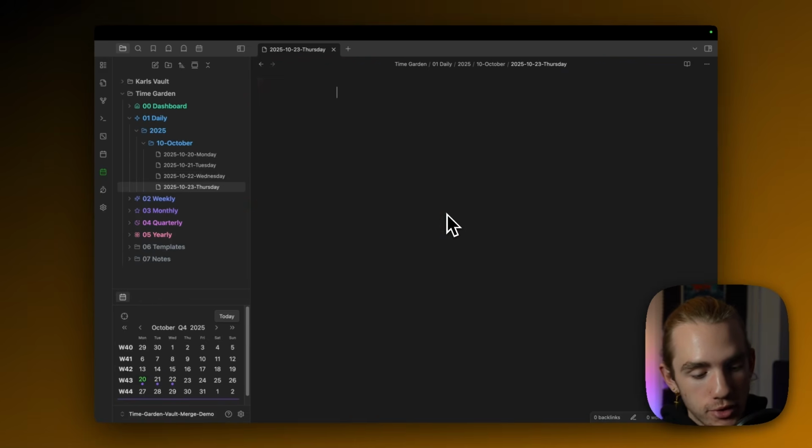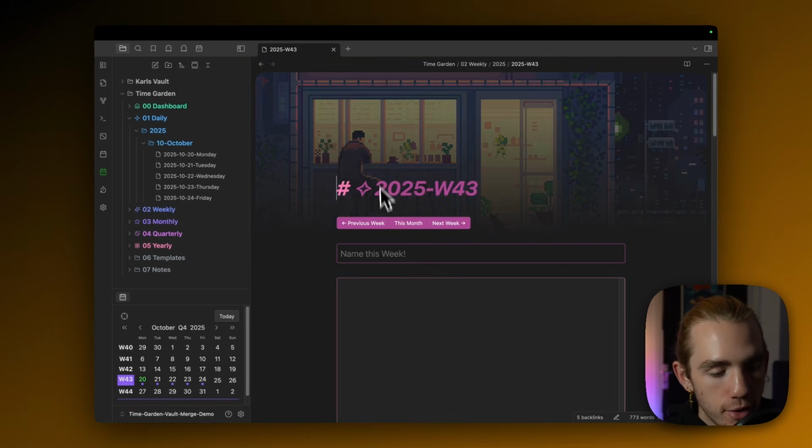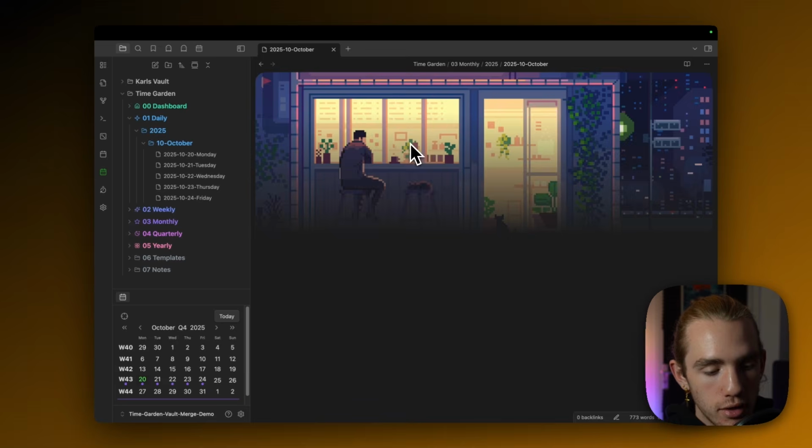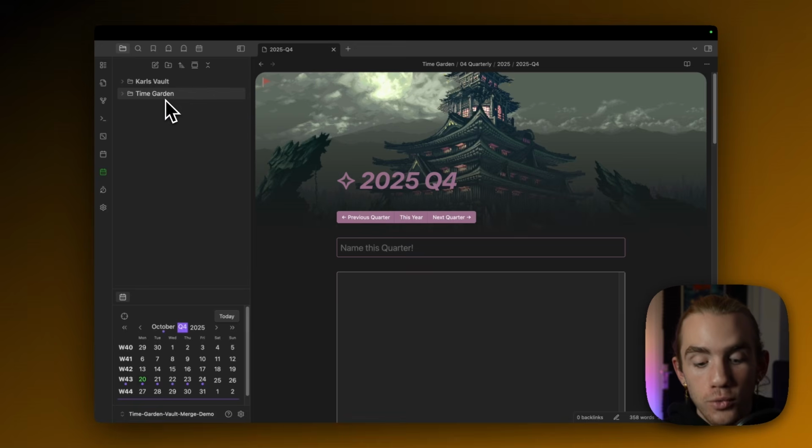And this is awesome because this allows us to have a functional Time Garden with weekly notes, monthly notes, quarterly notes, everything, but wherever you want it to happen inside your vault. Now, obviously, I know some of you guys have very complex workflows in your own vaults as well.